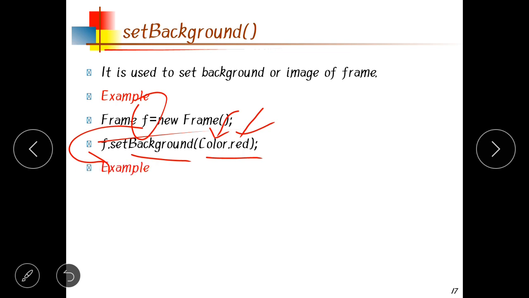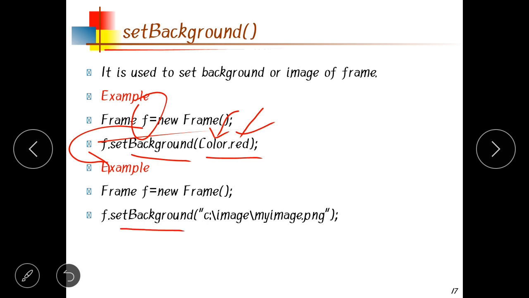Okay, if you want to set an image, then again setBackground, and within the double quotation you have to pass the path of the image as an argument. So the entire path of it we have to pass as an argument.